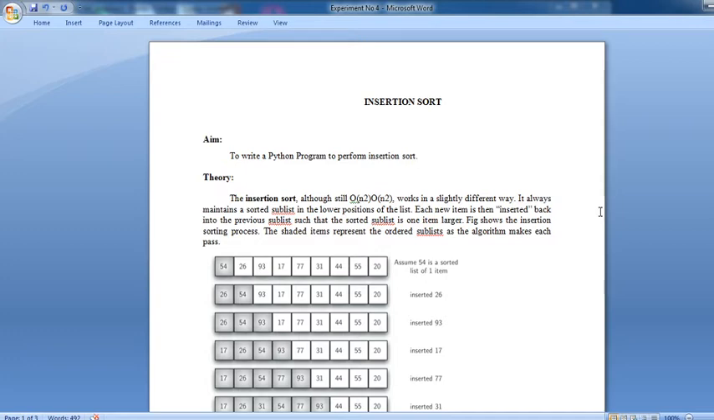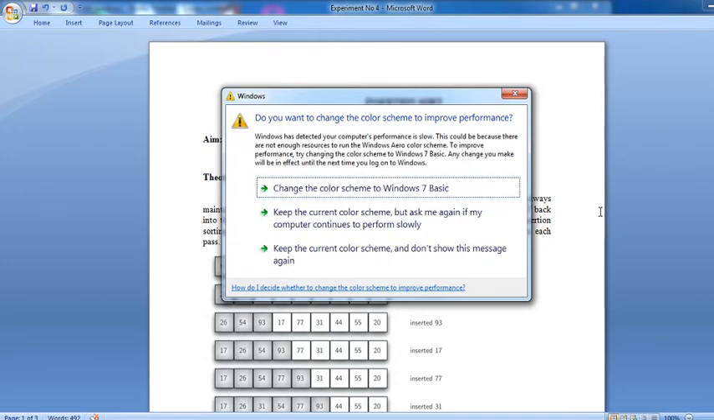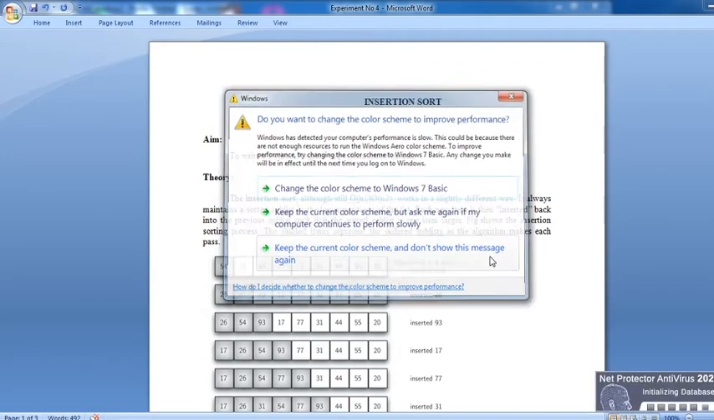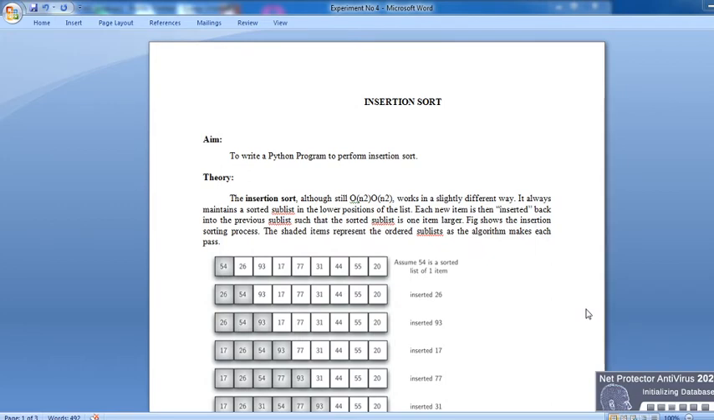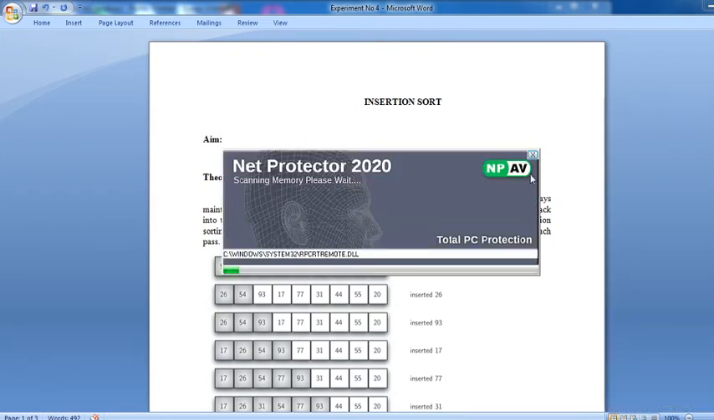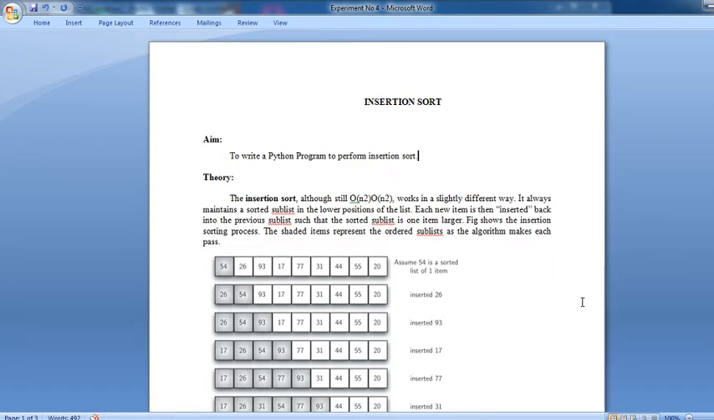Now, sorting can be performed using several methods. There are several methods available: insertion sort, merge sort, quick sort, radix sort, and heap sort. In this experiment we will see the insertion sort. Using insertion sort, you will perform experiment number 4. First, we will see the definition of insertion sort. What actually is insertion sort? Insertion sort is a method.